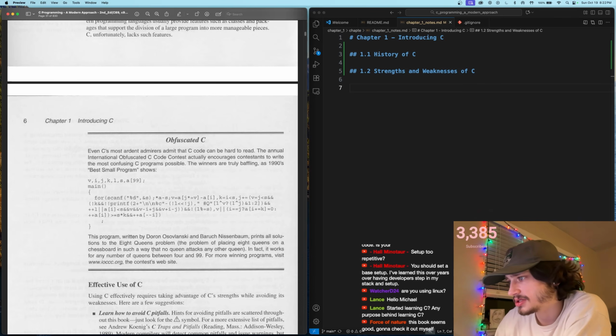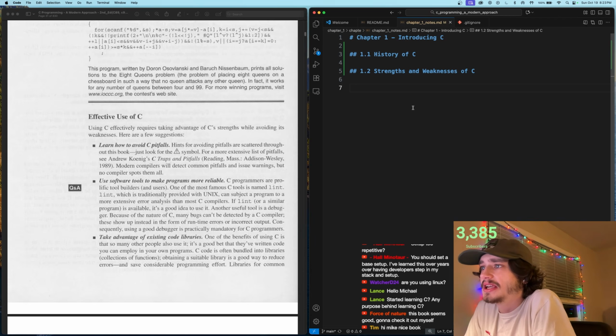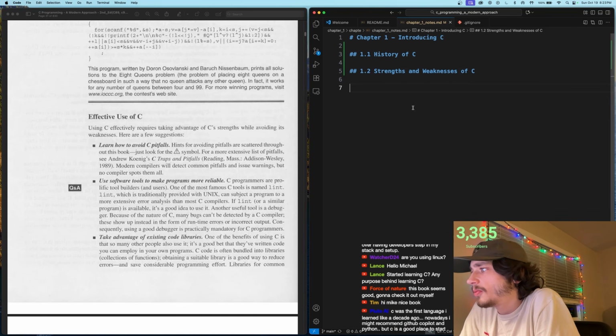For more winning programs, visit www.ioccc.org, the contest's website. Effective use of C. Using C effectively requires taking advantage of C's strengths while avoiding its weaknesses. Here are a few suggestions. Learn how to avoid C pitfalls. Hints for avoiding pitfalls are scattered throughout this book. Just look for this warning symbol. For a more extensive list of pitfalls, see Andrew Koenig's C Traps and Pitfalls. Modern compilers will detect common pitfalls and issue warnings, but no compiler spots them all.